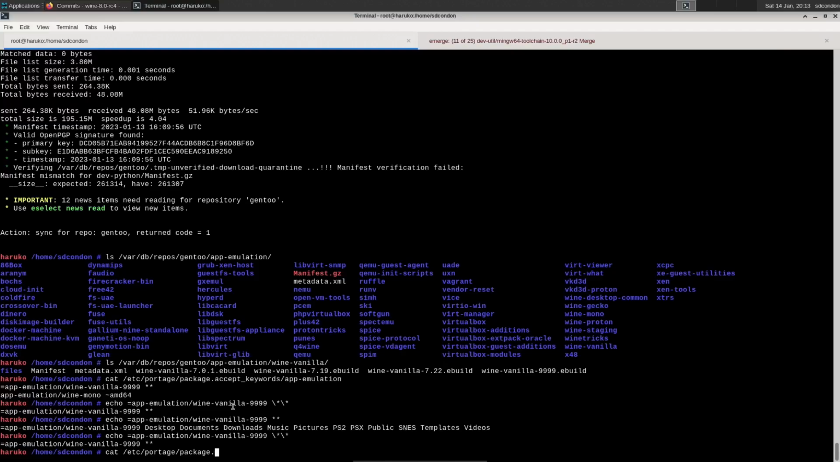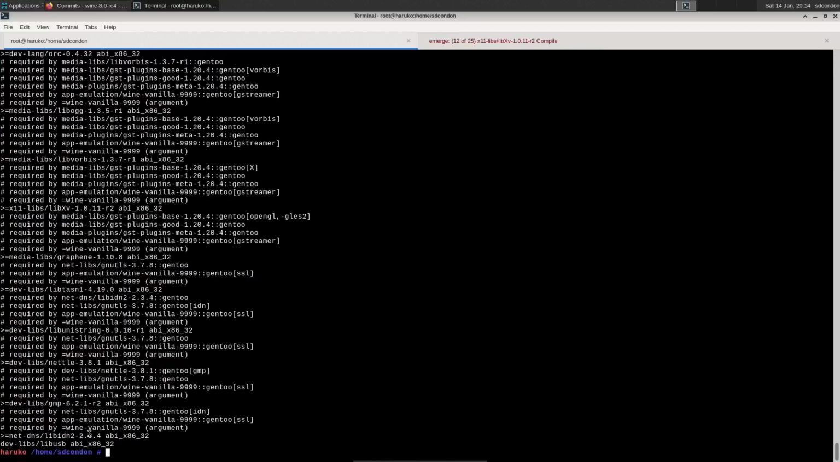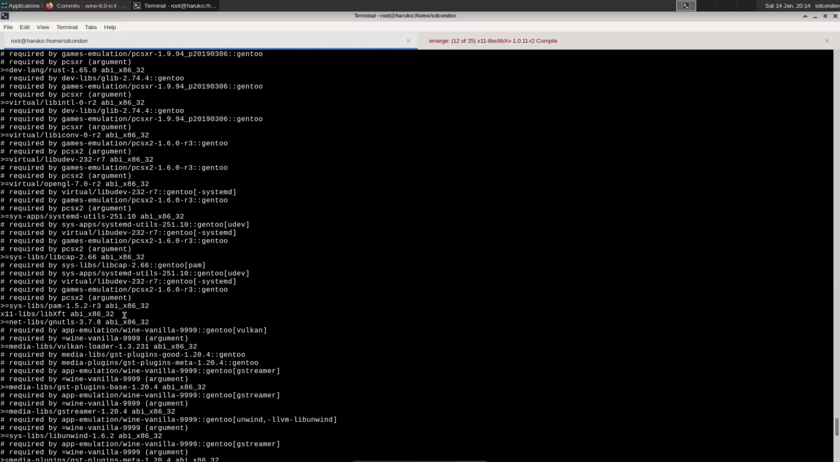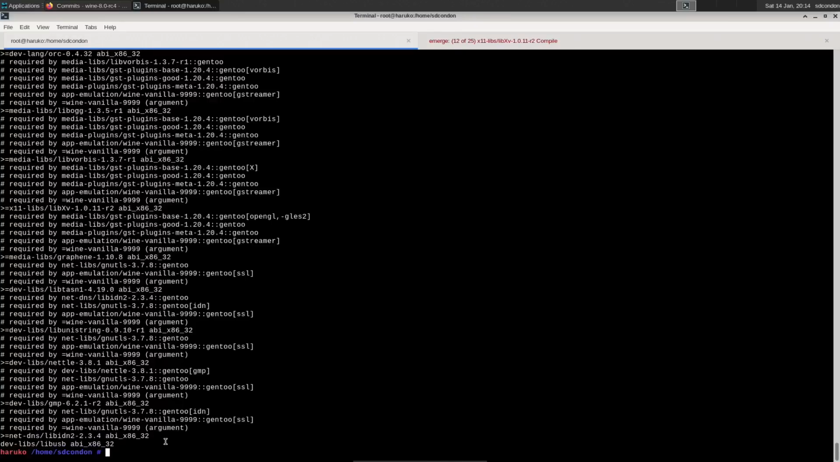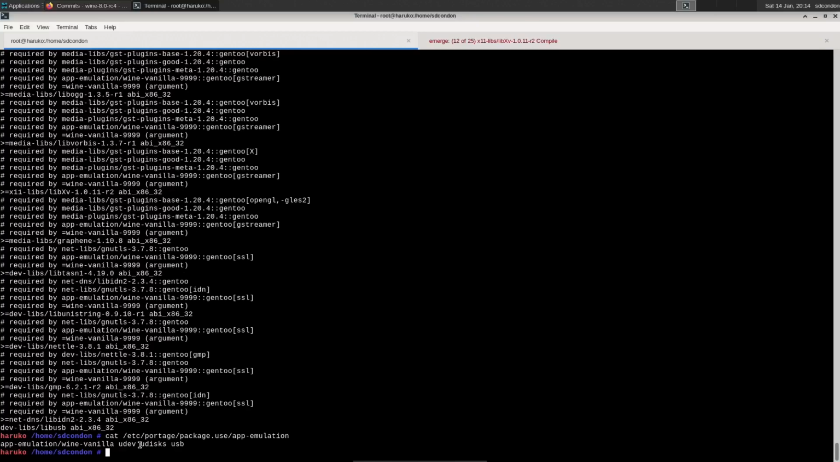So package.use/ABI_X86_32. We've enabled a number of new use flags for ABI_X86_32. Anything below this line, I think, is entirely new. Additionally, for package.use/app-emulation, we've added a few use flags for wine-vanilla, namely udev, udisks, and usb, so that it has access to those particular functions within Wine.